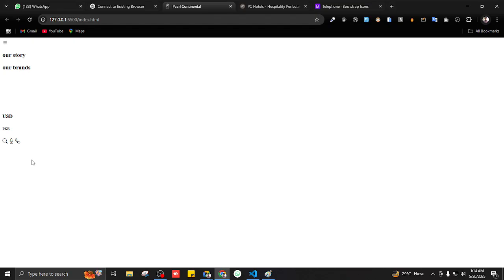So what's the concept? Is it display block? Yeah, very good. So which one is display block by default? This one, or this one? The icons or the heading? What does display block mean?